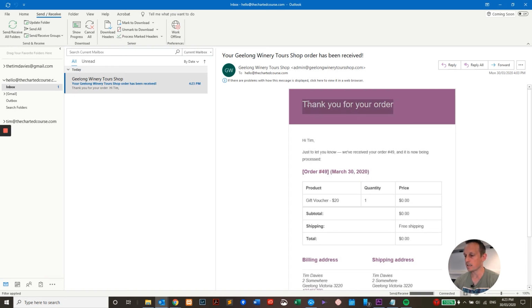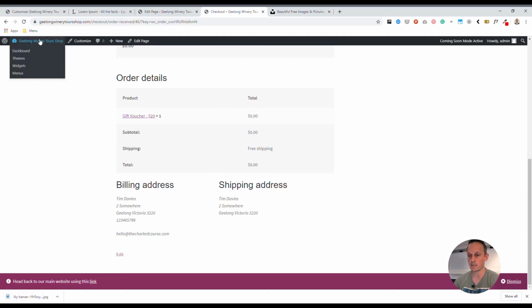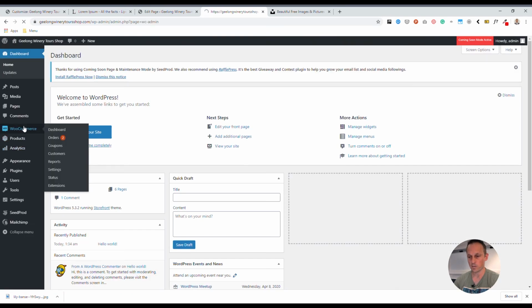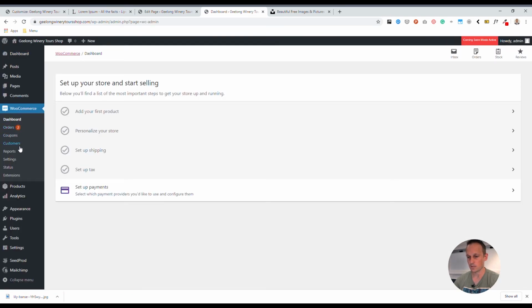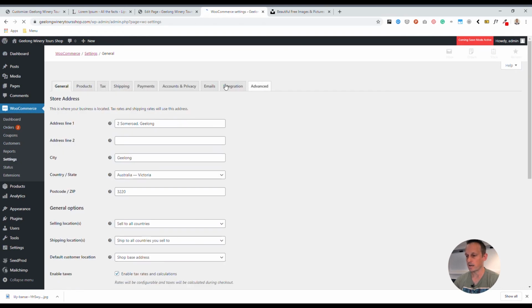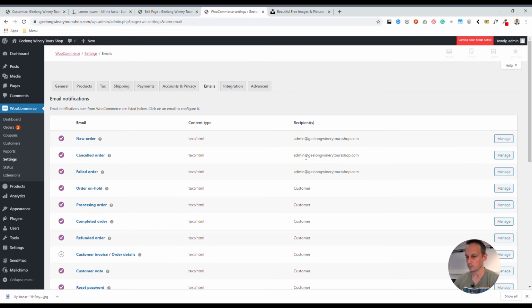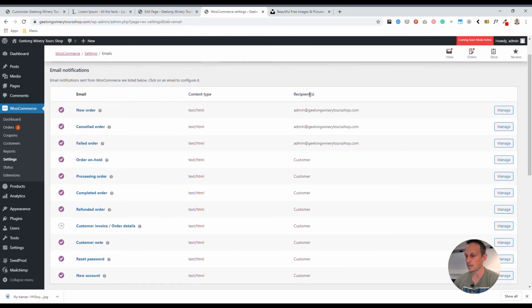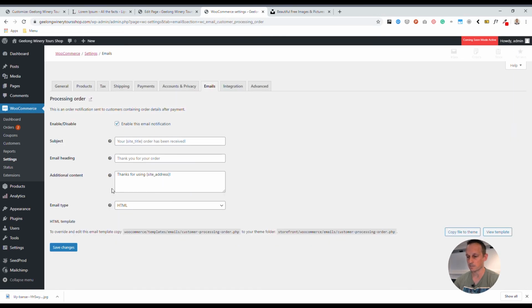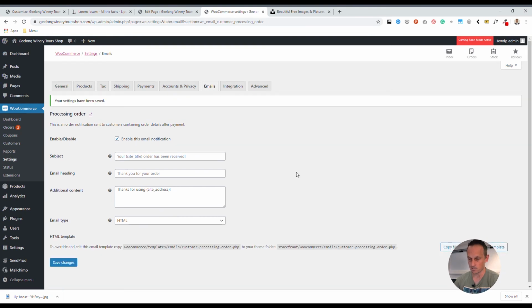Now, if you wanted to edit any of this, you could do so via coming into here, WooCommerce, settings, emails there. And you can see here, this says recipient is the customer. So processing order, I'm pretty sure that's the one that we were just looking at. So here you go, you could change any of those things. So that's how you'd edit each of those emails that go out. So you could customize that to be a bit friendlier, more fun language if you really wanted to. In any case, that's how you do it.